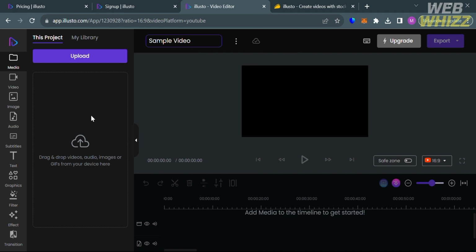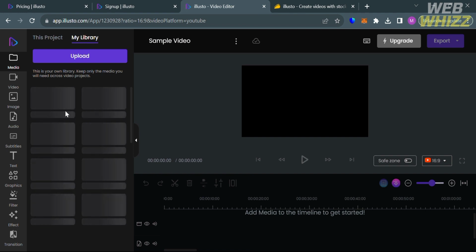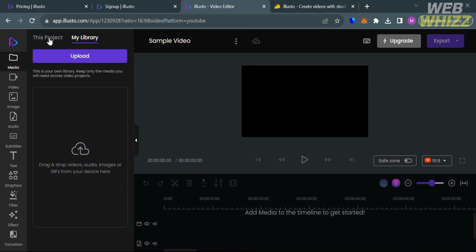And after that, you could also start navigating some of the options on the left side panel, such as the media, video, image, audio, subtitle, text, graphics, and any other editing tools. But before that, you firstly need to upload a video from your computer files. And to do that, kindly click this upload and just choose the video files from your computer.